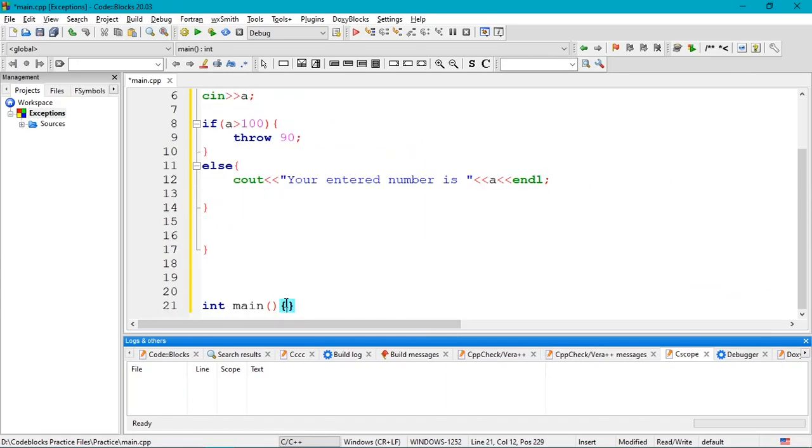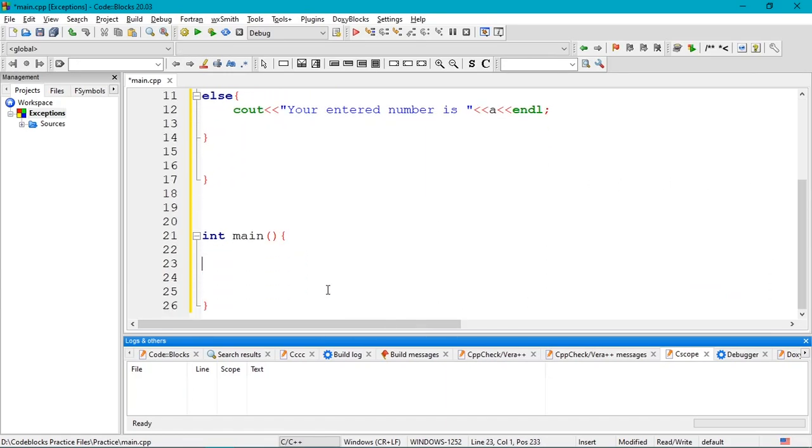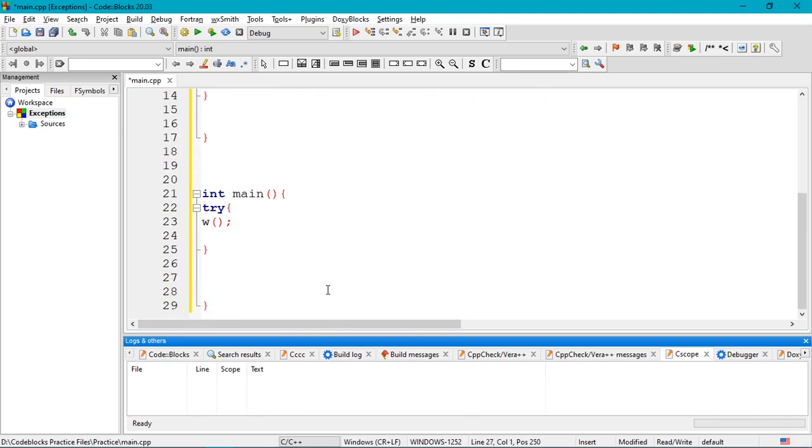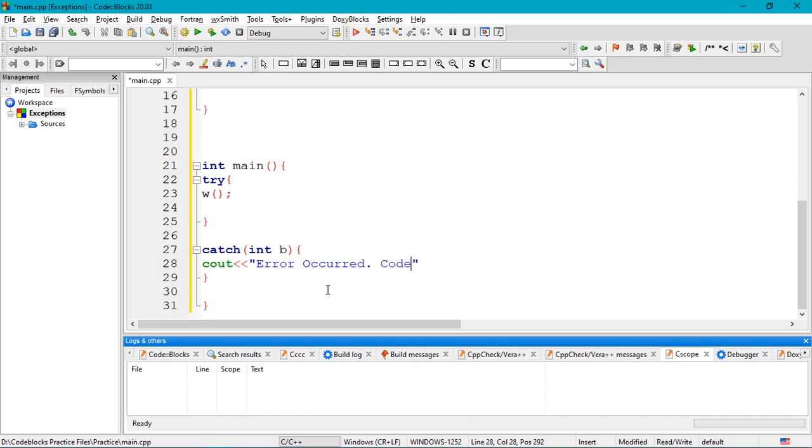So we need to code in our main function. First, we need to code a try block. So the try block is basically going to initiate our function. It's going to know that we're going to throw and catch an error in the program. So try this, and then we need to catch the error that it's going to throw. Let's make an integer and call it B. And then I'm going to cout error occurred. Code B and then endl.